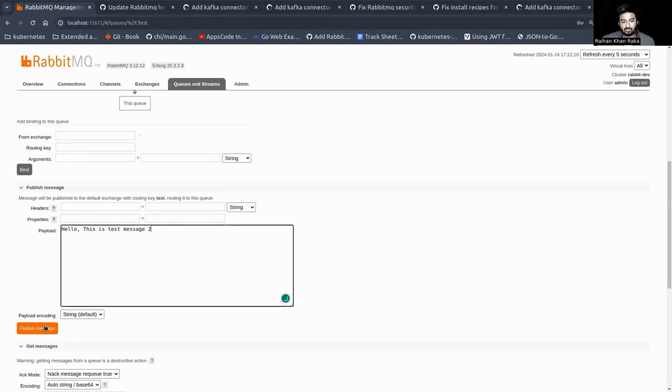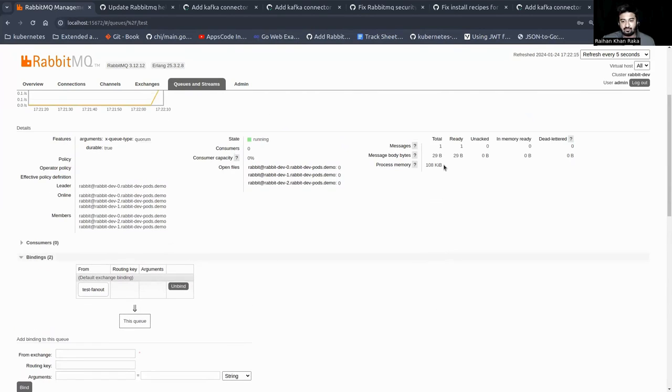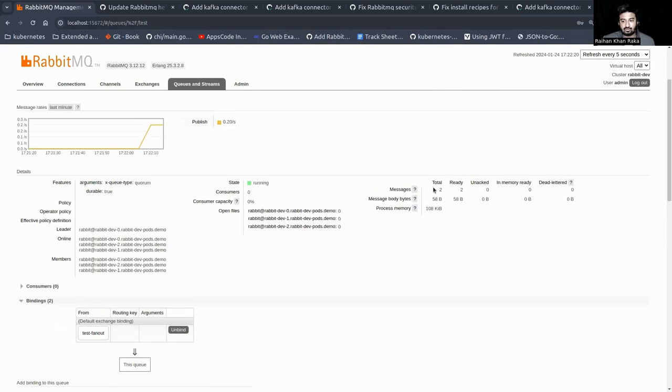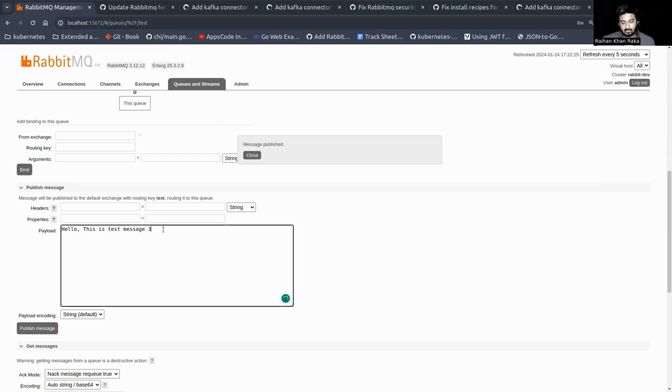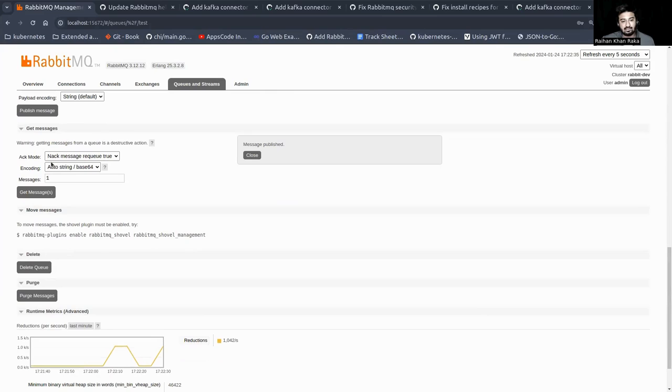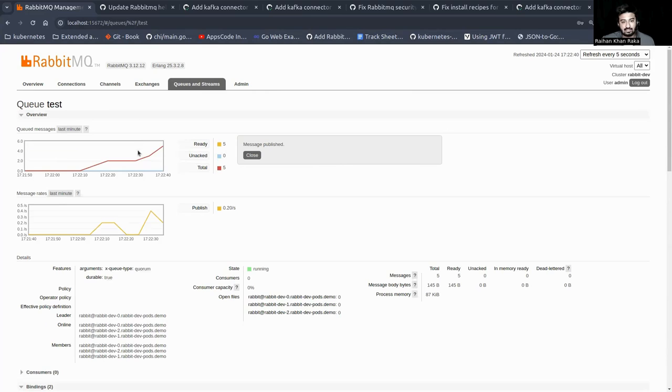This is test message 2. Let's publish another message. You can see that we have a total of two messages, both of them ready. Let's publish another message. 3 messages. This is test message 4. So we have published a total of 5 messages, and below you can consume those messages from the UI. You can also see from this graph chart that you have a total of 5 ready messages.